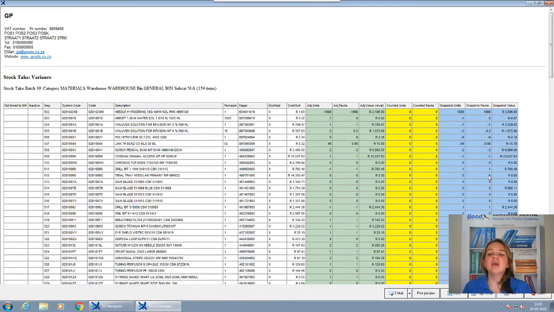Now the blue ones are the ones that the system says you're supposed to have. So that's the quantity that the system says you're supposed to have. The yellow ones is what you have counted and what you have captured into your counting sheets. And the green ones is the difference between the blue and the yellow. So the green is the adjustment to make the system the same as the yellow. So we say that you who have captured and counted the items is correct and the system is incorrect because something happened, and then you put it into that. We adjust it to the counted units.